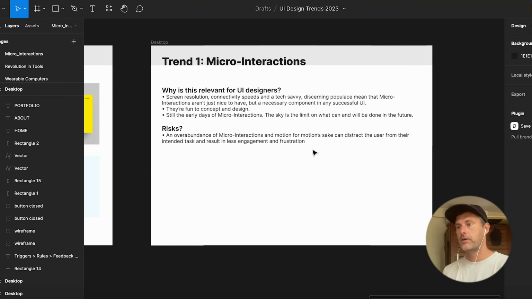Why are they relevant to UI designers? As I was mentioning, screen resolution, connectivity speeds, users that are more tech savvy, all of those things are going to help us to leverage micro interactions, and you'll see probably more and more of them, much more dynamic. They're fun. It's a lot of fun after you've designed your user interface to then come up with ways that you can make it come to life with motion.